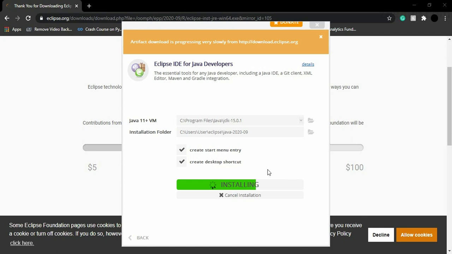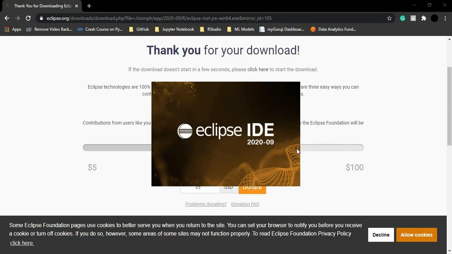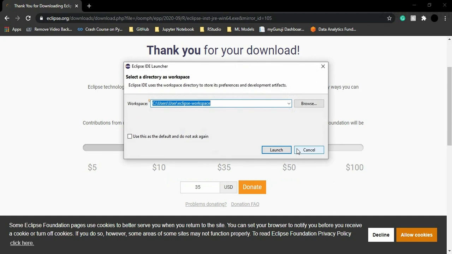So let's meet after the installing has been complete. Now you can see the Eclipse has been installed. We can simply click on this launch button and the Eclipse IDE will be launched. As you can see, the installation was a pretty simple process. All you need to do was just select which language you want to install Eclipse for, right?